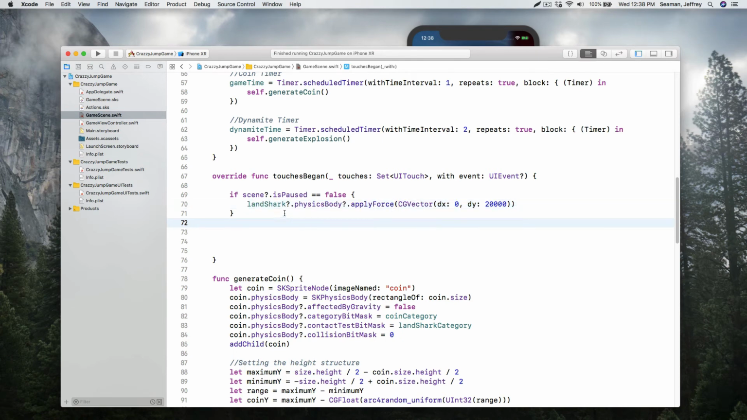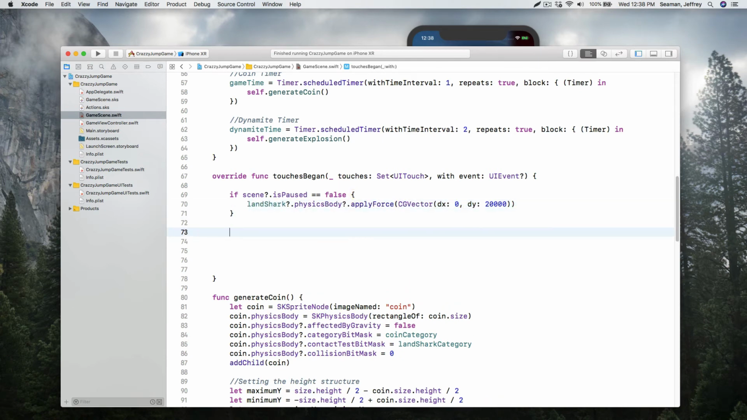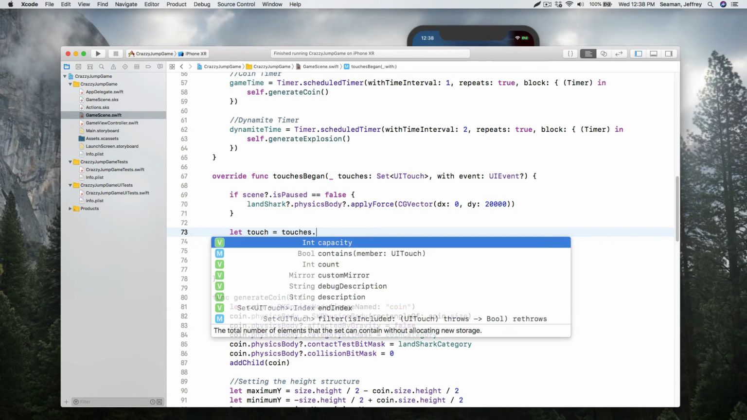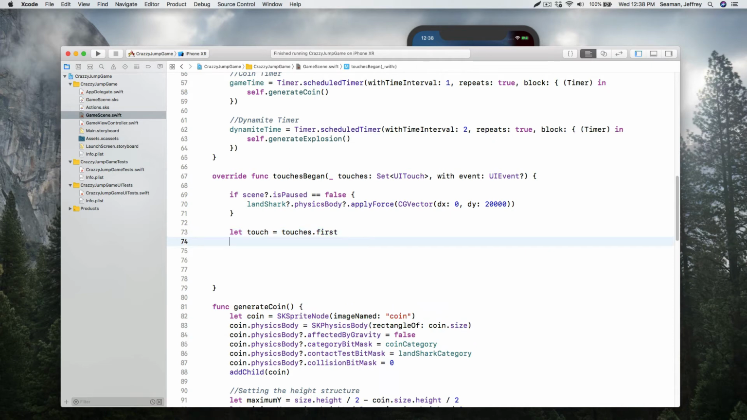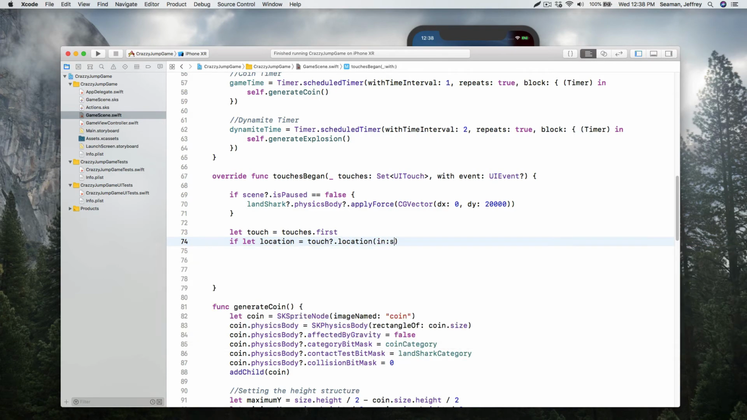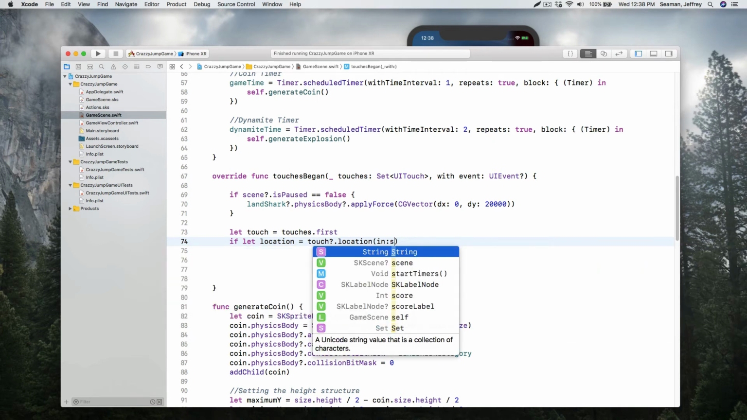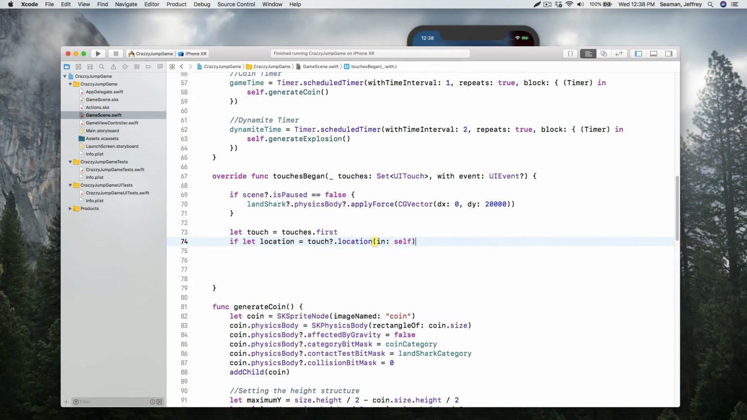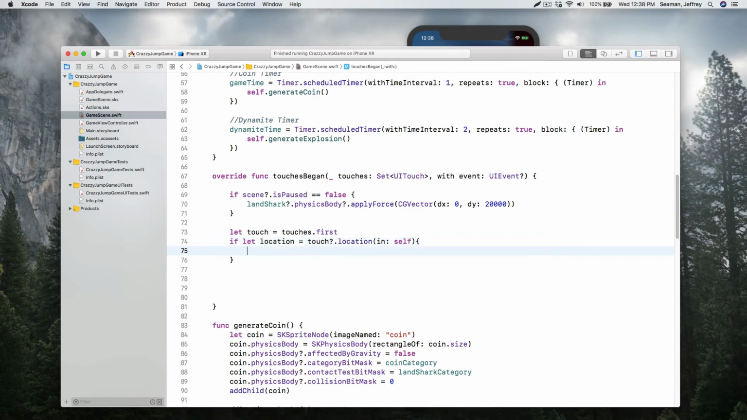Perfect. All right. So now we could come down here and say let touch equal touches dot first. And then we could say if let location equals touch dot location, with self being the current object. Then we can say let the nodes equal nodes at location.